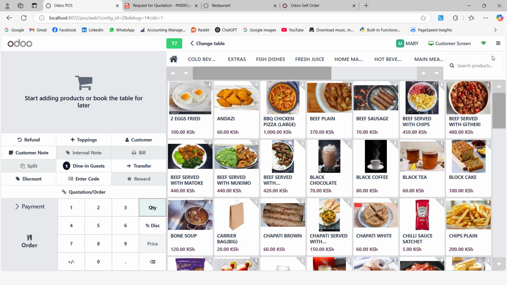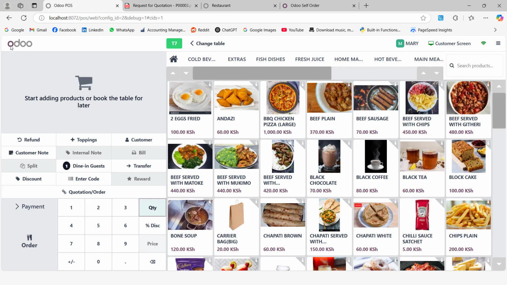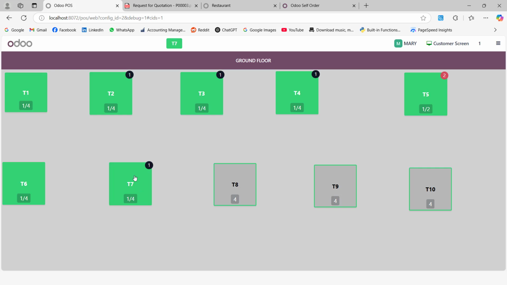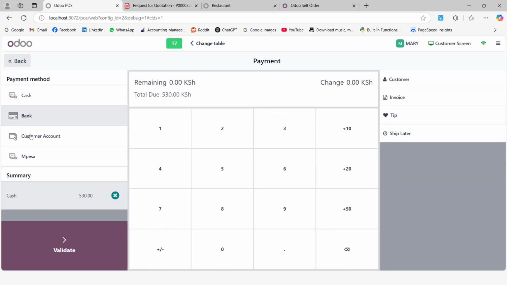and then from that order, say for example I come here, so there's still this order. Let me just go back. Okay, so what is remaining is the fish fillet and the soda, which now can be paid by the second customer, still via cash.